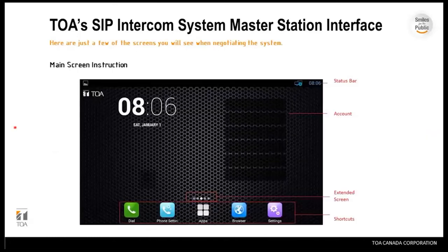Closer look as you look at the screen on the SIP Master. You've got your standard time and date, and a status bar showing that you're communicating with different accounts. You can slide over to multiple screens, similar to any kind of smart device or tablet, and you can create shortcuts at the bottom here or throughout the open architecture display. Here we have your dial, phone settings, other apps you may use, browser, and various settings for the master itself. That's fully customizable. You can choose to put your facility background or your dealer background with contact information. It's fully open, being Android-based software.